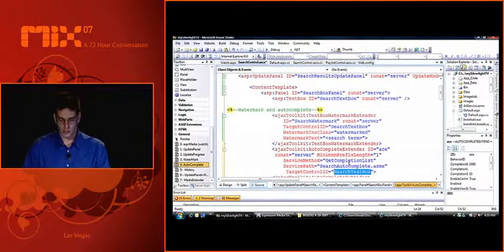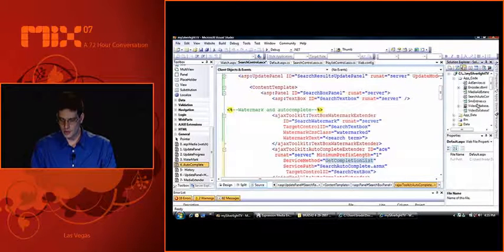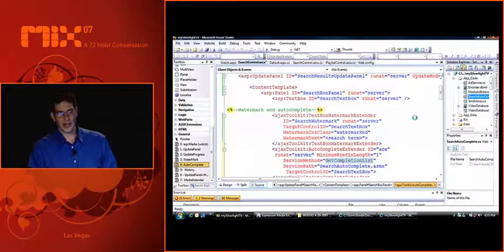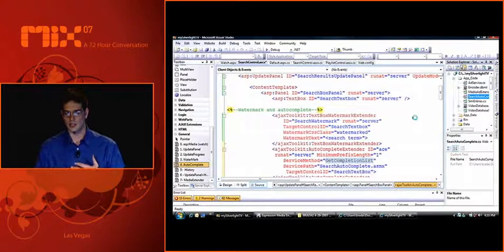So let's go ahead and look at that implementation of get completion list. I'll flip over here to app code, and look at the search autocomplete guy. And you can implement this service in WCF or in ASPX.